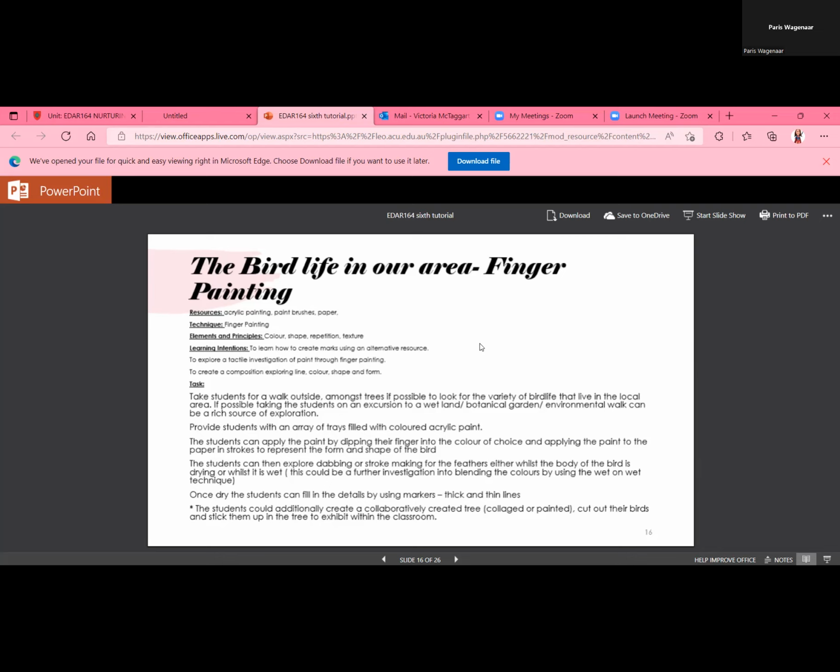The resources you need are acrylic paints, paintbrushes, paper. This is a finger painting technique, but if you don't want to get your fingers painted up at the moment, then use a paintbrush if you wish. The elements and principles are colour, shape, repetition, and texture.